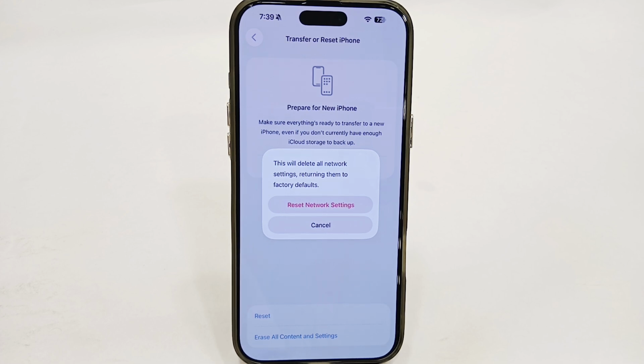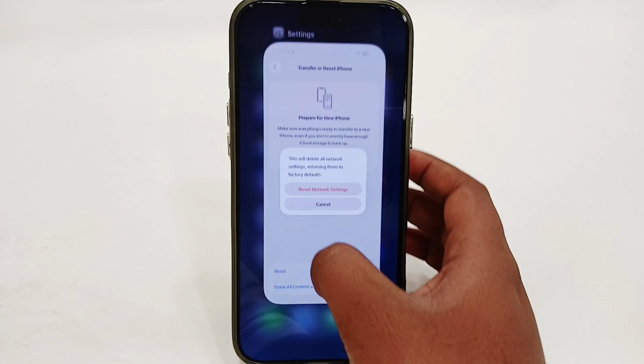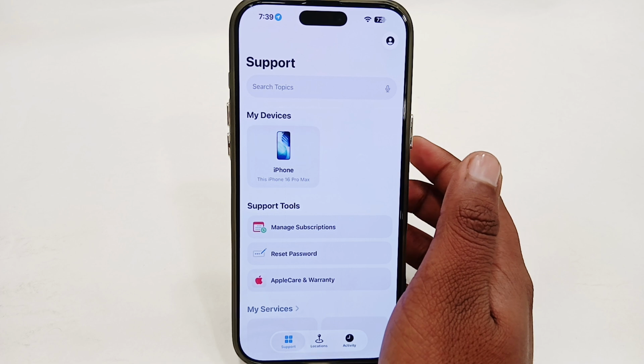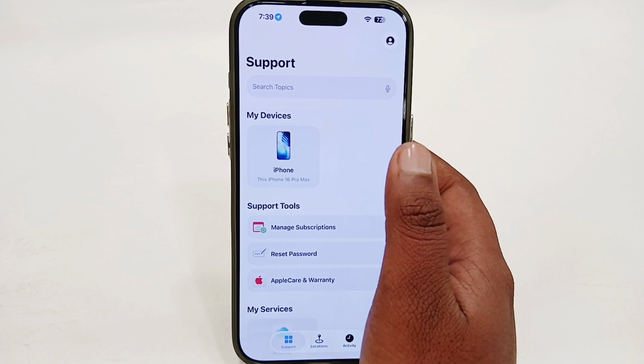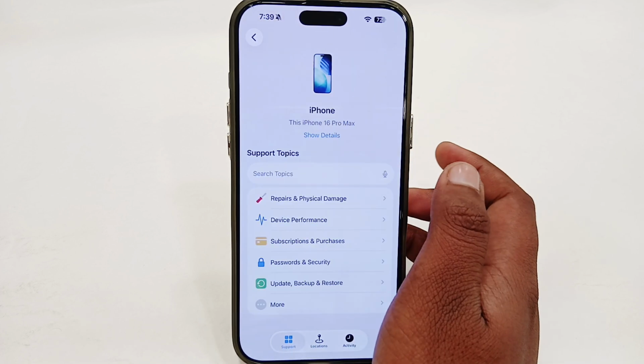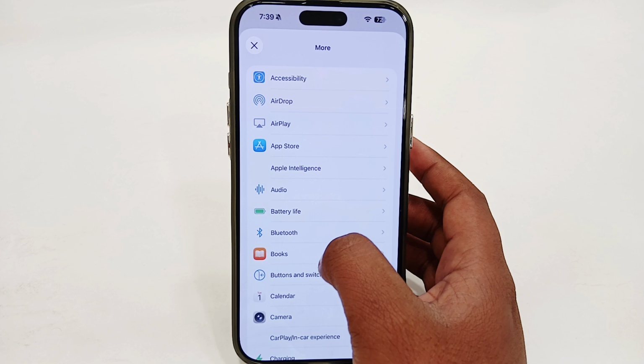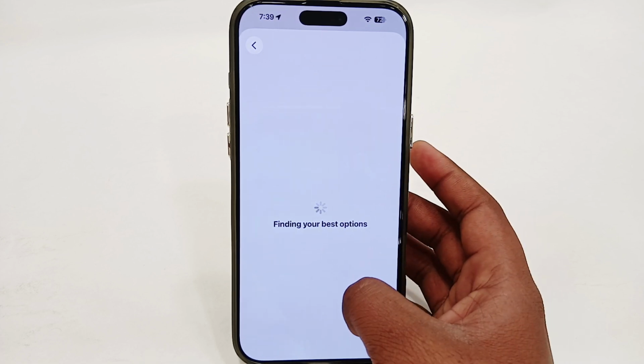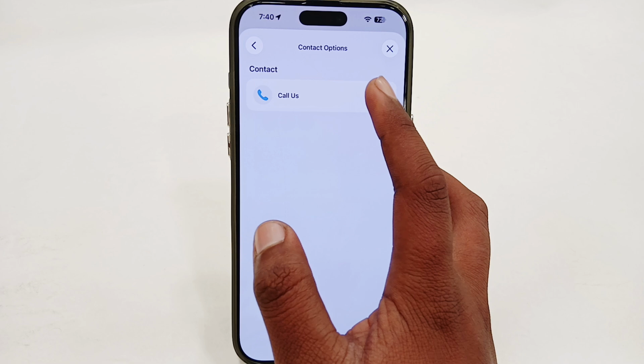And after resetting your network settings, if it's still not fixed, you have a single way. Just go back and open your Apple Support app. You can easily install this app from the App Store. Select iPhone from here, select More, select Bluetooth, and wait for the loading, then tap on Get More Help, then tap on Call.